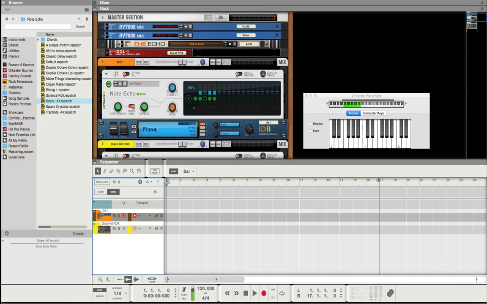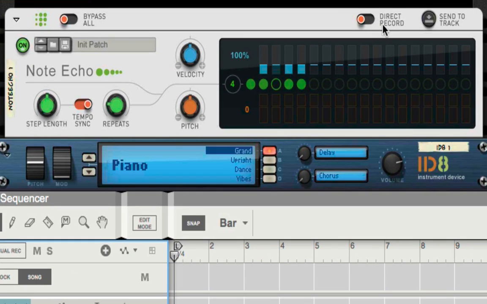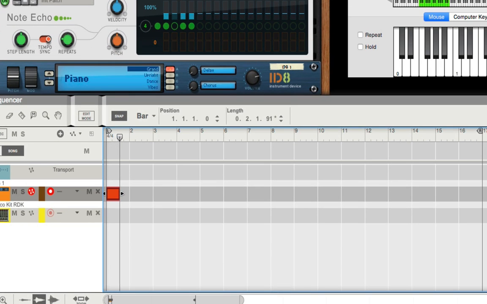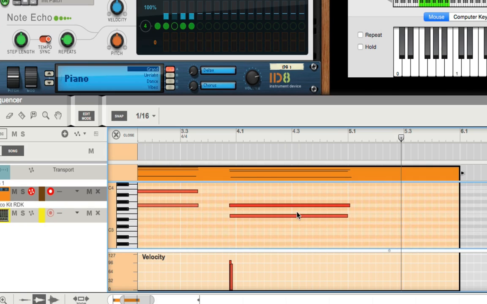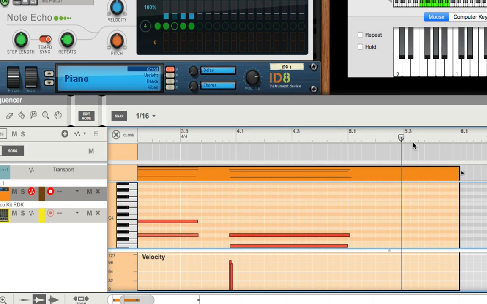Okay, one more thing I'll show you. And it's like I showed you in the scales and chords. You can record direct, or you can send it to a track. So if I record with direct, this is what happens. And if we go in here, we can see that these are the exact notes that I was playing on my keyboard controller.